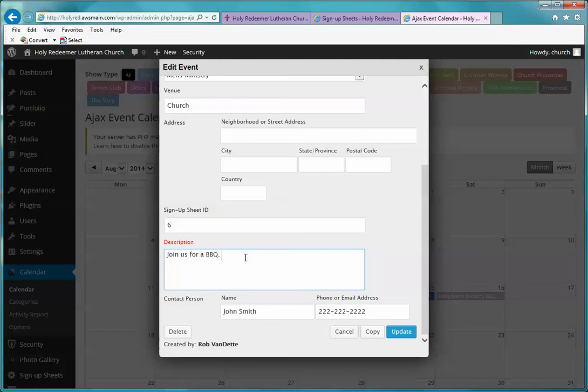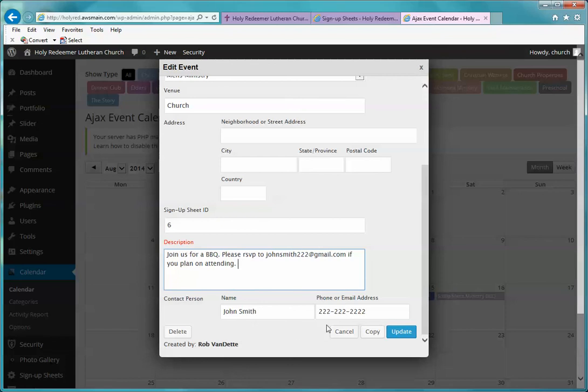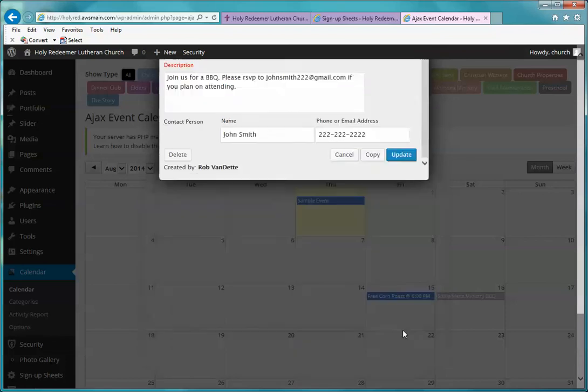In the description, you can also add it once again, please RSVP to John Smith 222 at gmail.com if you plan on attending. Click update.